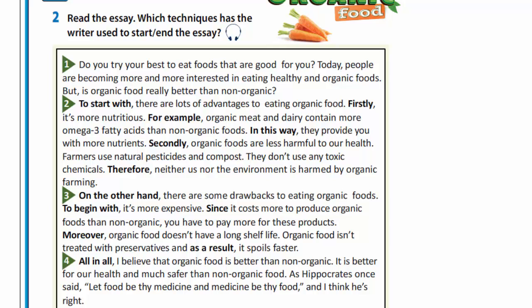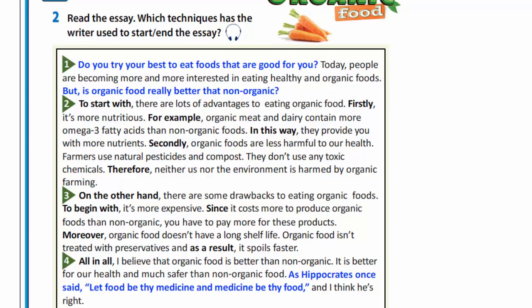Which techniques has the writer used to start and end the essay? Let's check. The writer addresses the reader directly and uses a rhetorical question to start the essay. Then a quotation is used to end the essay.